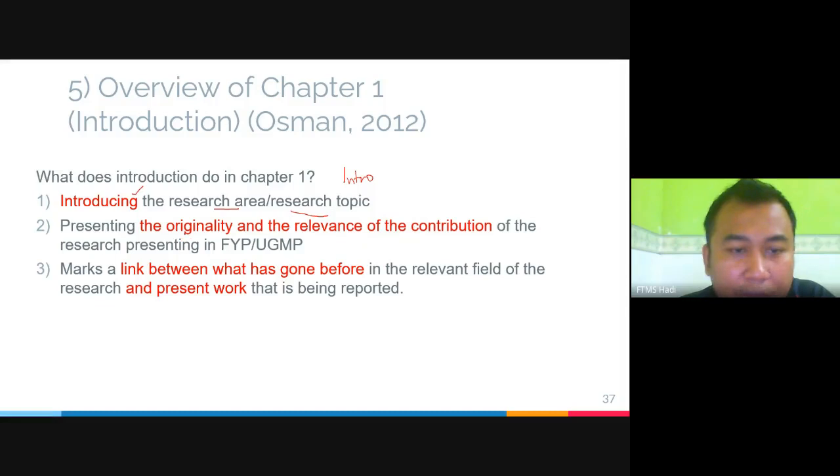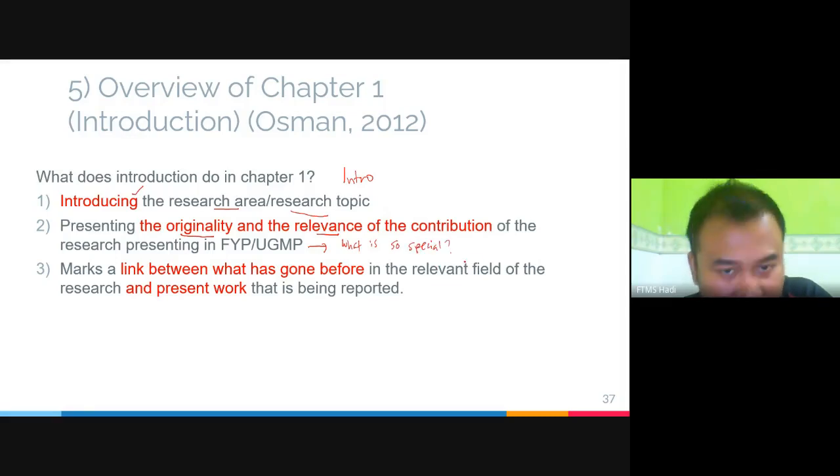The second one is presenting the originality and the relevance of the contribution of the research. I know some of you might not understand this one. What is the originality? We're talking about what is so special about your research compared to the other authors. I repeat again, what is so special about your research compared with other previous research? That means originality.